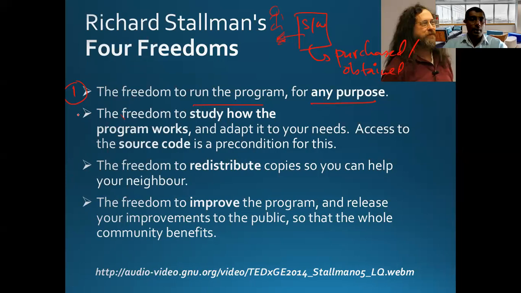The second one is where open source is coming in: the freedom to study how the program works. For that, definitely you have to give the source code. I discussed that last week. Object code, no one can understand, it's just ones and zeros. So basically, you have to give the source code. So the second freedom is really where open source is coming from, out of the four freedoms he was talking about.